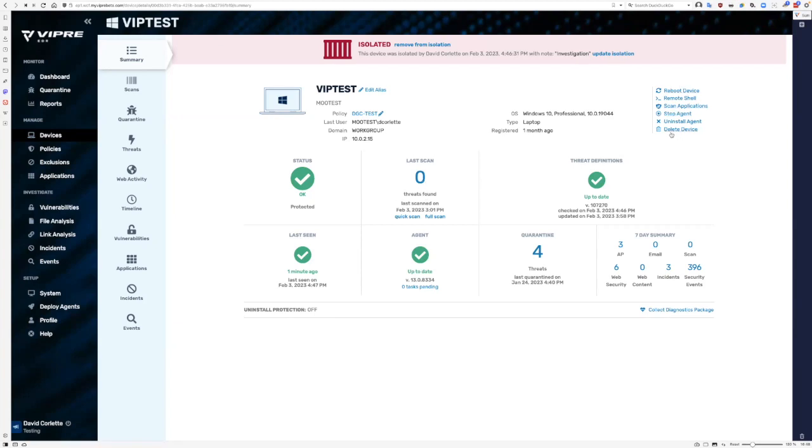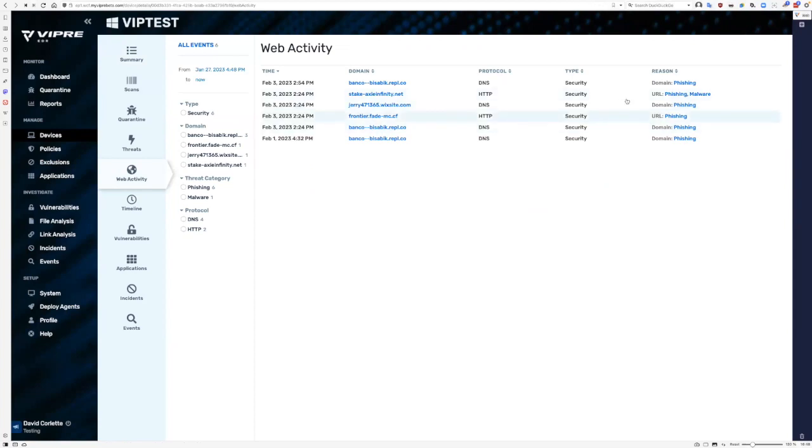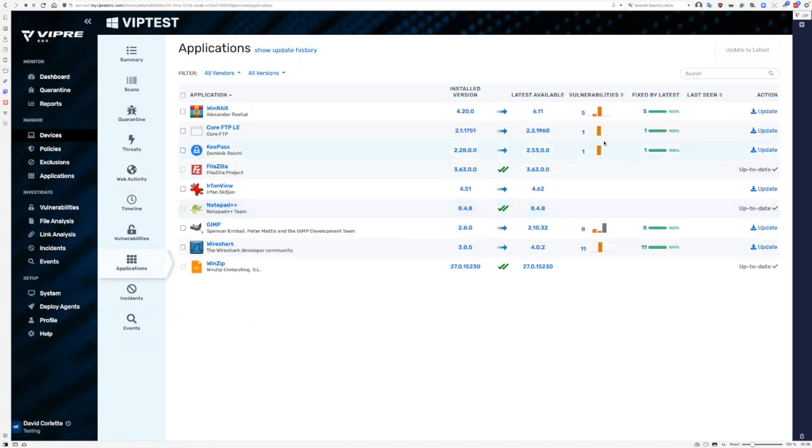At the top right, you have a bunch of commands you can run at any time. Reboot the device, scan for apps, and so on. I won't go through all the tabs here, but I'll just show you really quick. The web activity tab, which shows a couple attempts to visit a phishing site, might indicate that this guy engages in some risky behavior. The applications tab shows what apps are installed on the device, along with any known vulnerabilities.